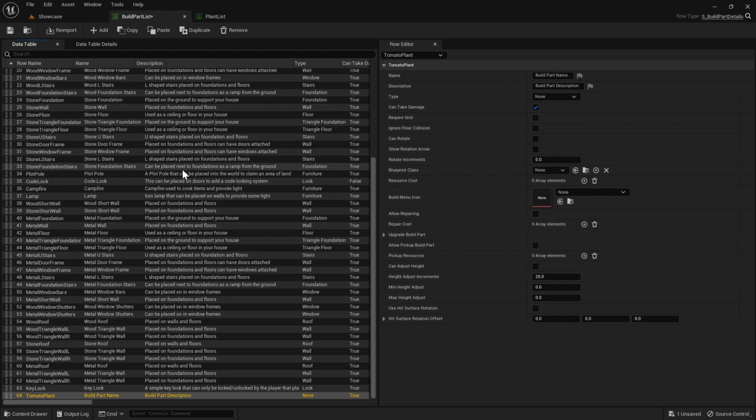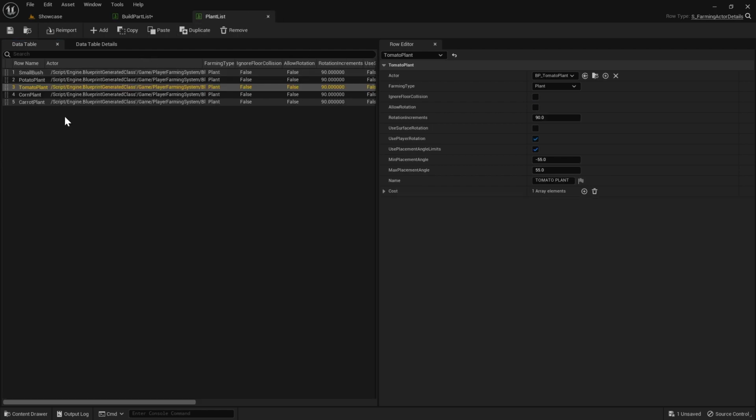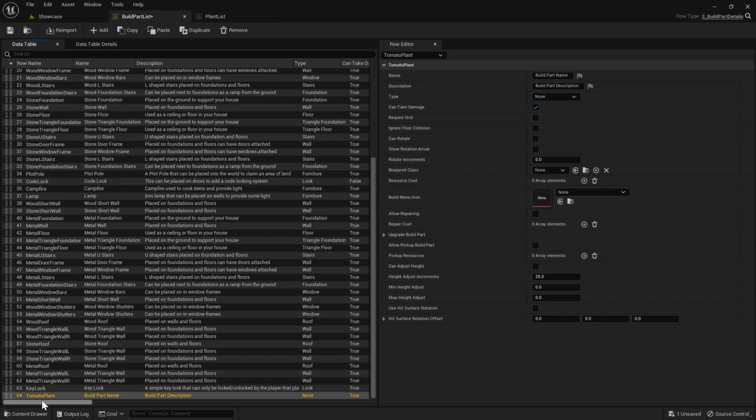This is very important for any future build parts you add. You're going to want to make sure that they use the exact same name from the plant list as they do in the build part list. Then once we've done that, we can set a name. So I'm just going to paste in that name again. Tomato plant. You can add a description if you like. I'm going to skip that.